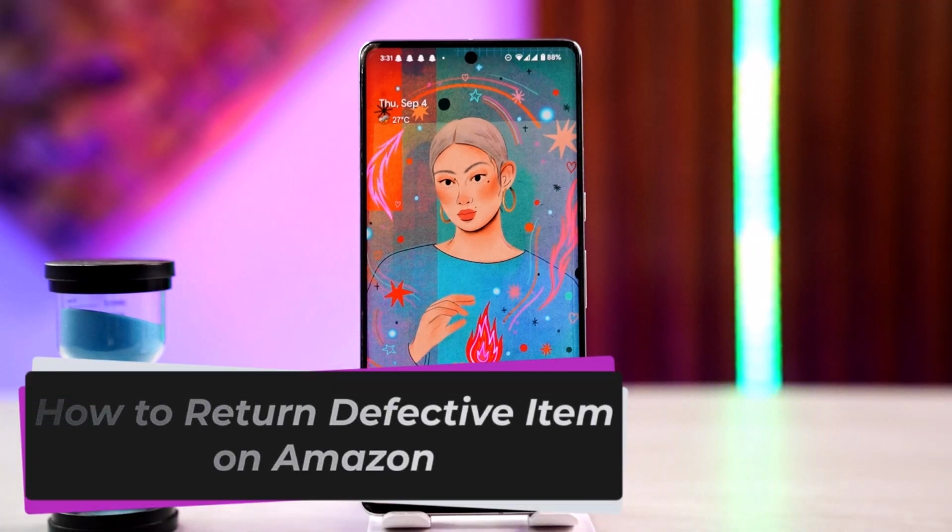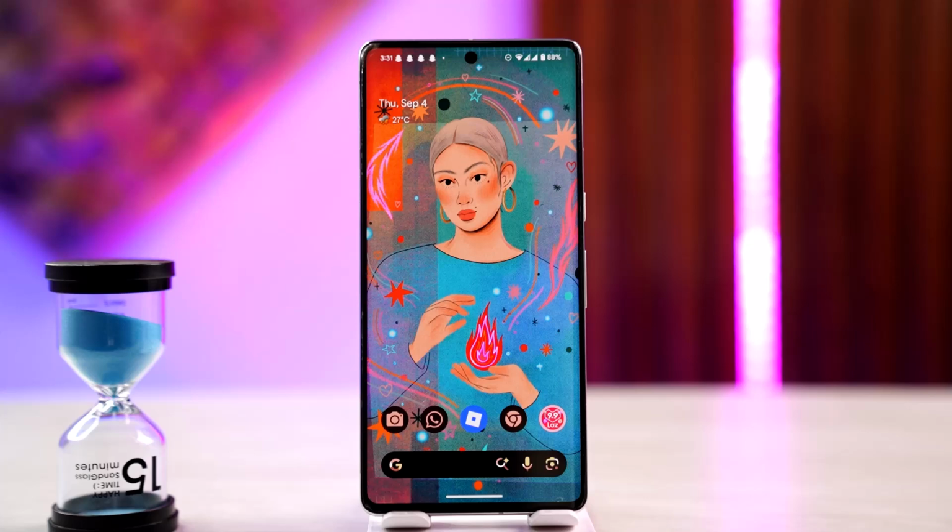In this video, I'll be showing you the procedure to return defect items on Amazon. To return a defect item on Amazon, you need to follow these steps.